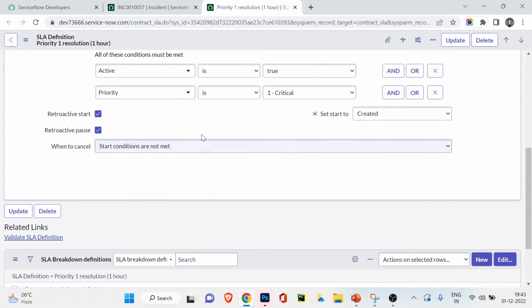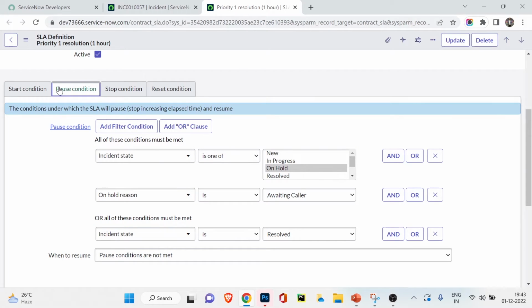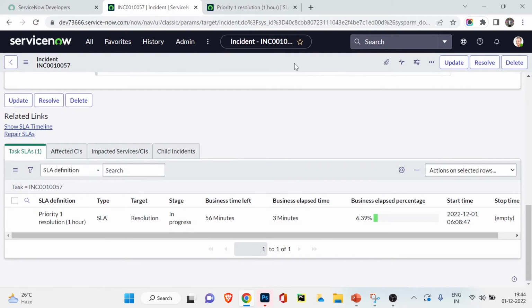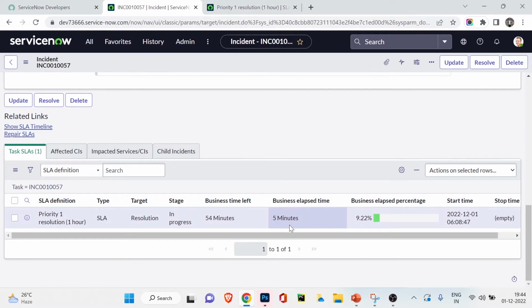And it cancels when the start conditions are not met. That's the start. Now, when will the SLA be paused? If the incident state is on hold, there are no other stages mentioned. If the incident state is on hold and the on hold reason is awaiting caller, this is the one condition when the SLA will be paused, or if the incident is resolved, then it will be paused. So let's try that again. I'll come to the incident. It was 56 minutes, so let me reload it to get the current time. So 54 minutes left, and 5 minutes we have already used.